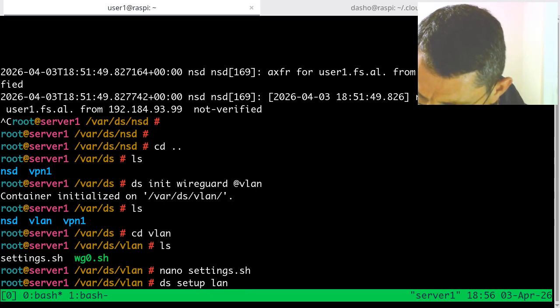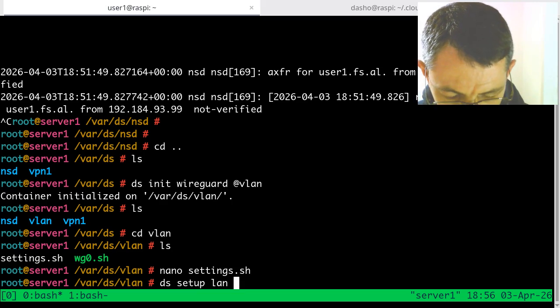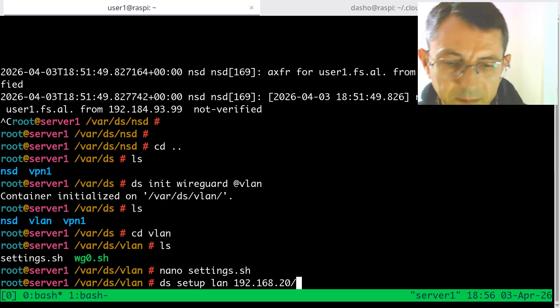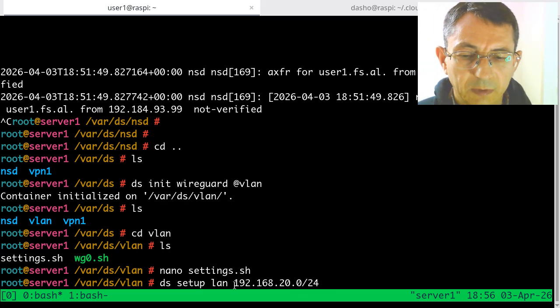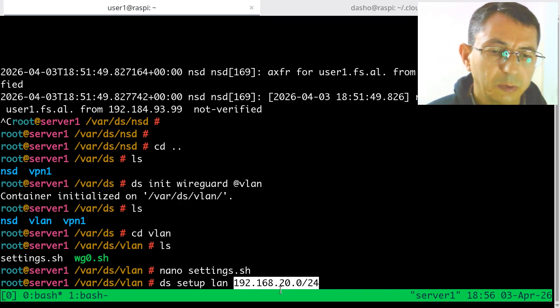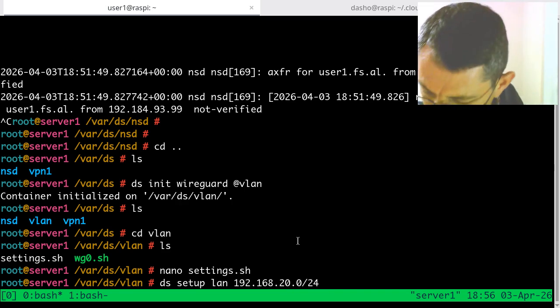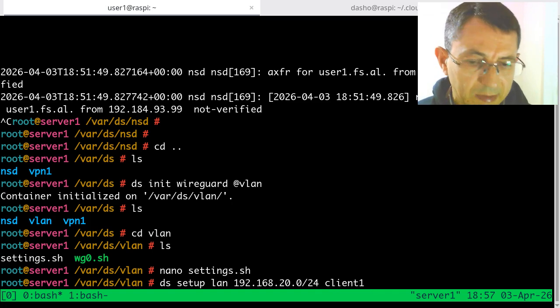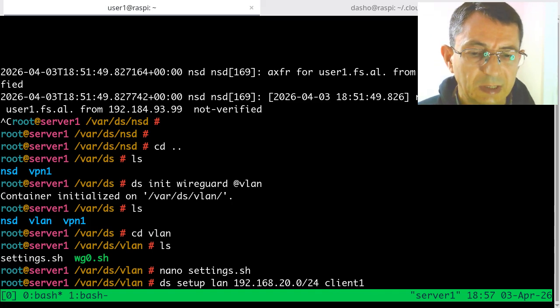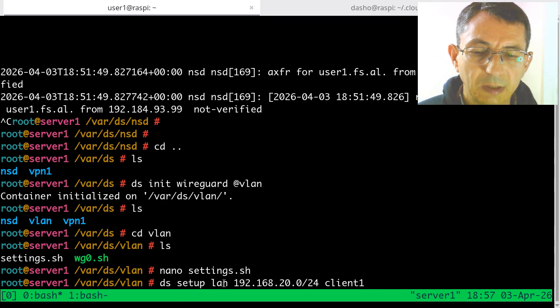LAN, and then we give what addresses we want to use for the clients in this LAN, and then we list the names of the clients that we want to include in this LAN. And this command is going to generate configurations for all these clients.